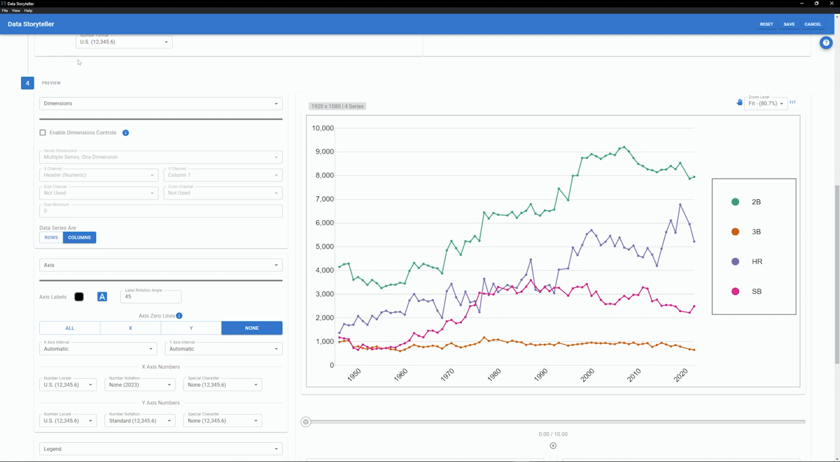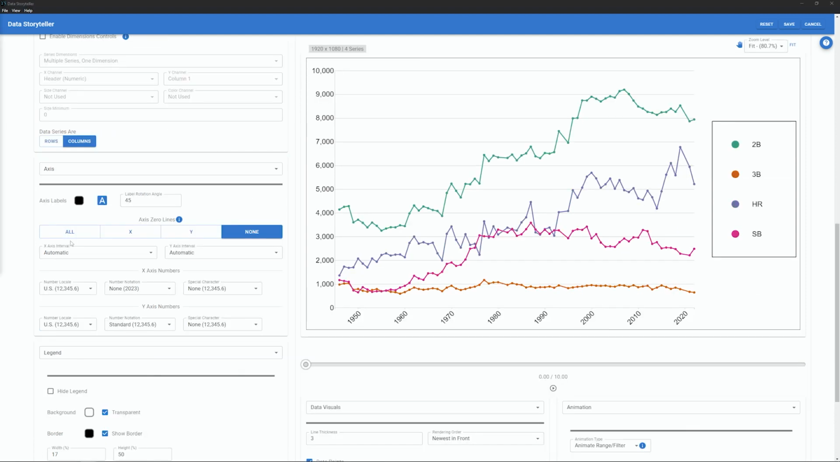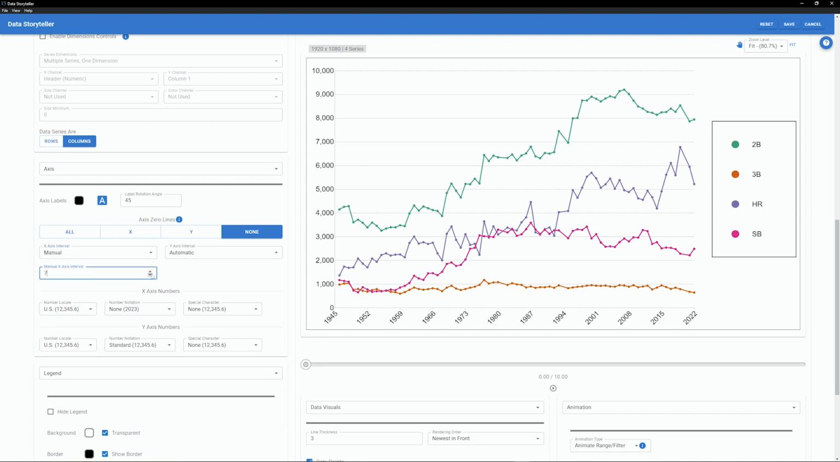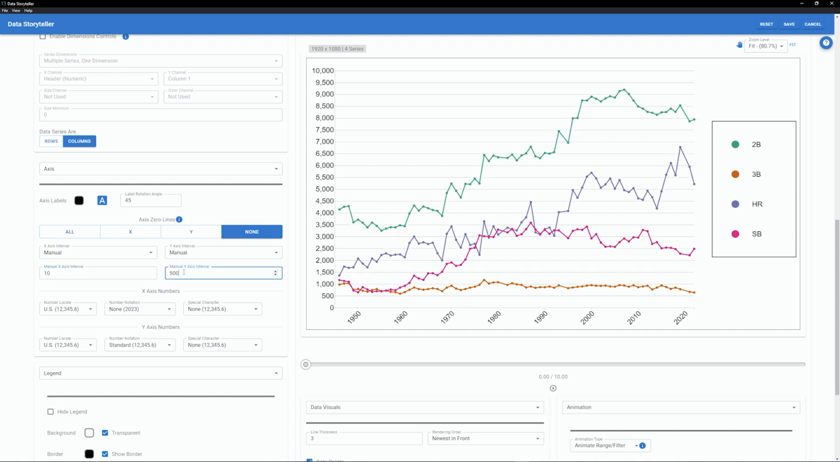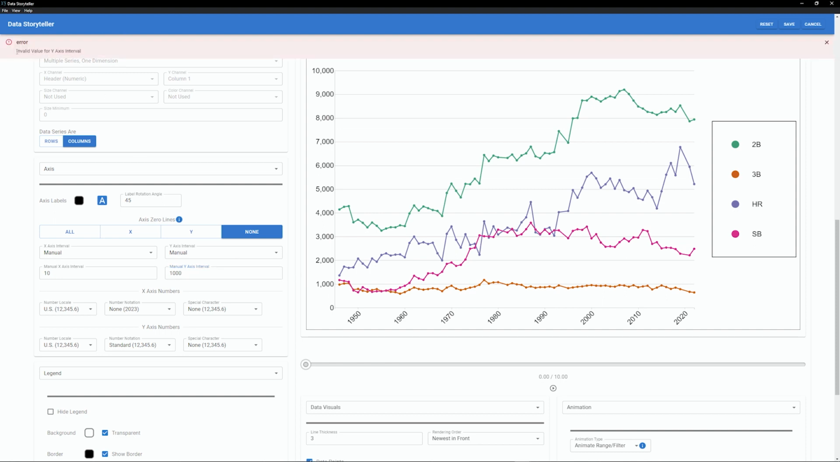In the axis panel, you can set the interval for the X and Y axis. By default, this is set automatically based on your data, but you can change it to manual and enter your own interval. This sets how far apart each tick is on the axis. There's a limit to how many labels each axis can have, and if you set an interval that goes over that limit, you'll see an invalid value error message, and the interval will revert to the default.